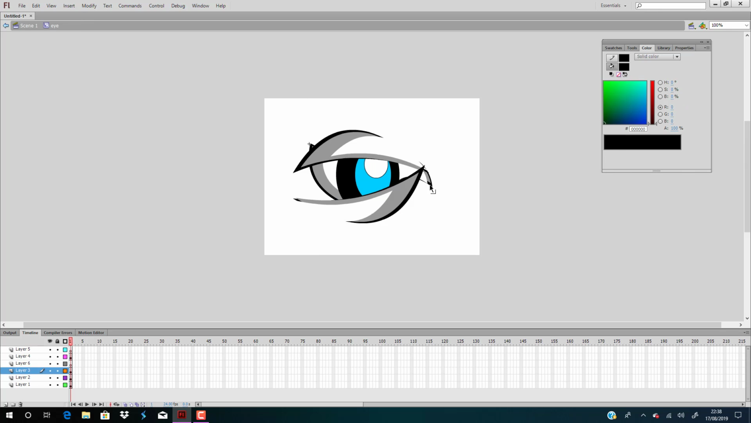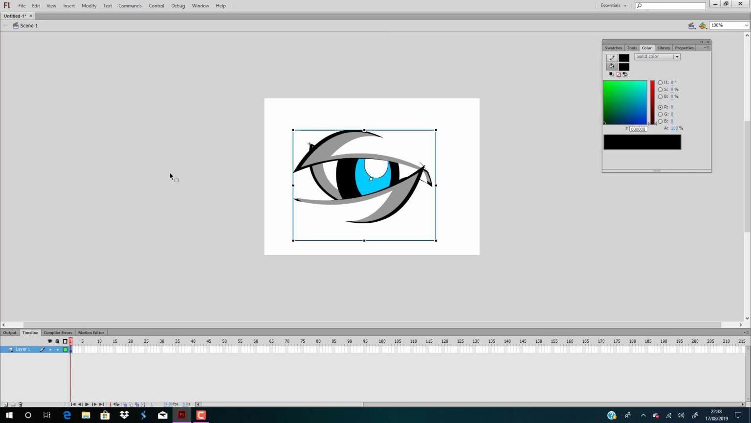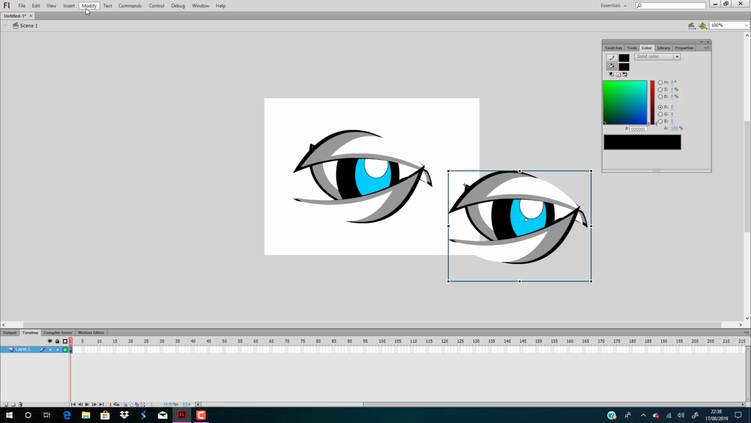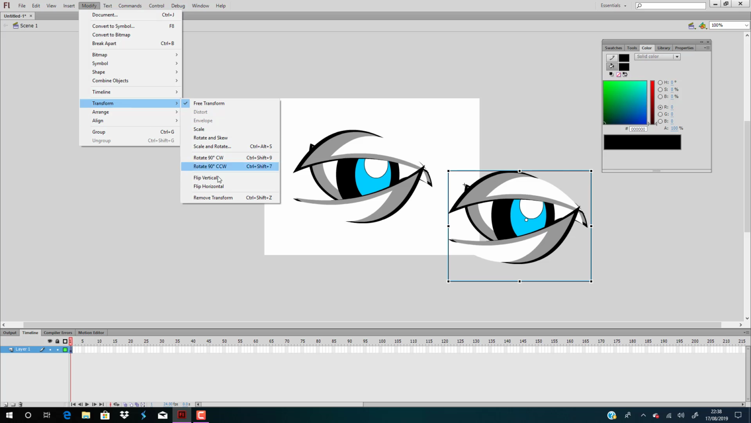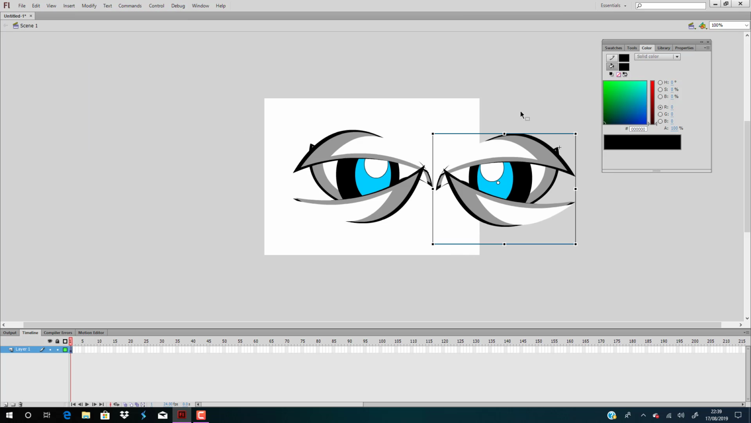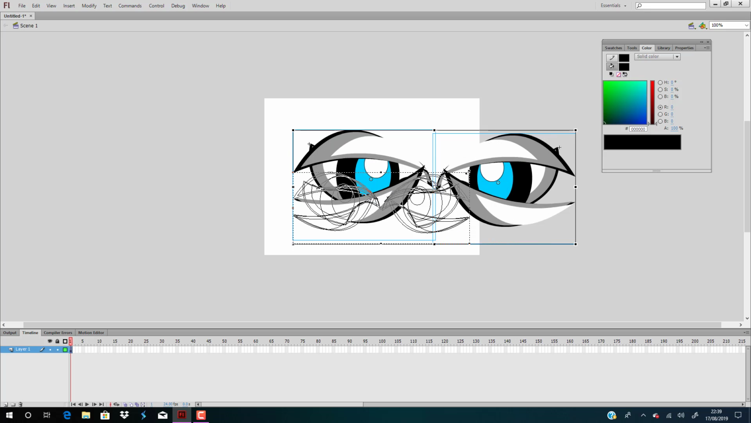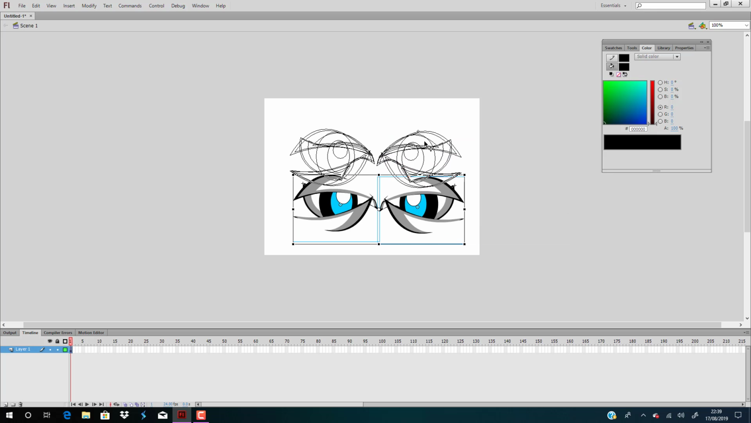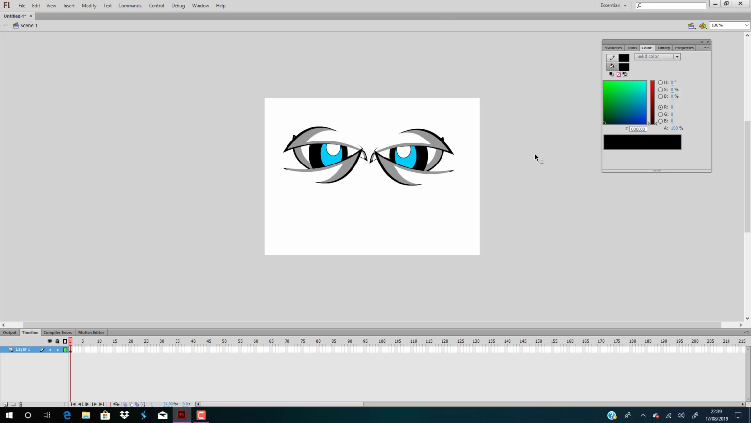so black. Now it looks like that, so it looks quite good, doesn't it? It looks like an eagle eye. And then Control C, Control Shift V, and then just go modify, transform, flip horizontally. And look what you have. You have two brilliant eyes instantly. Well, not instantly, but they're developed very well.